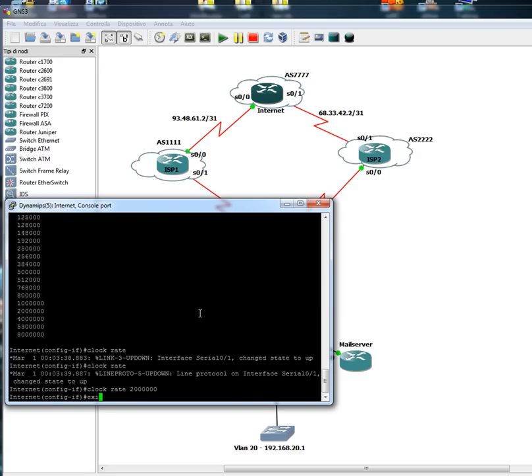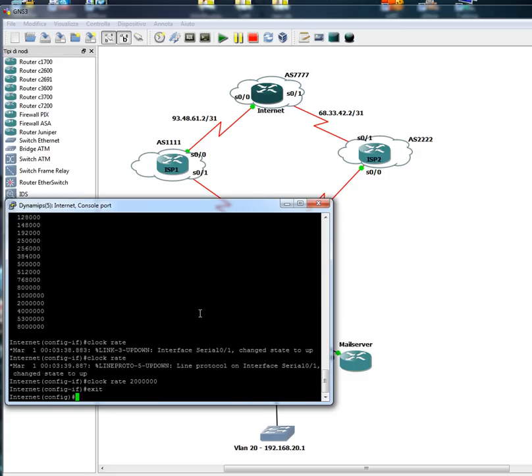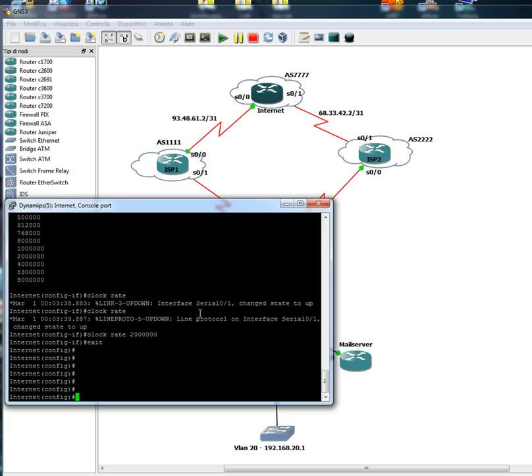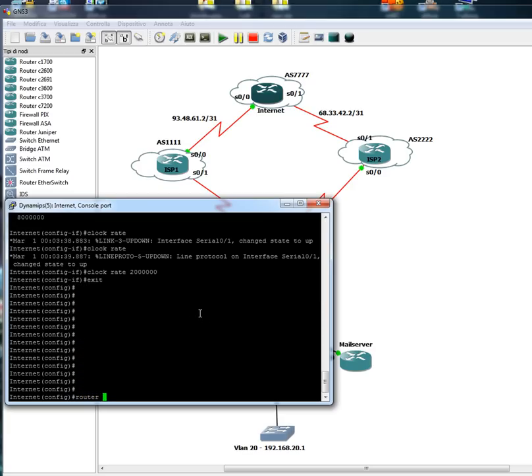Okay, exit. Now I'm going to configure my BGP. Router BGP.